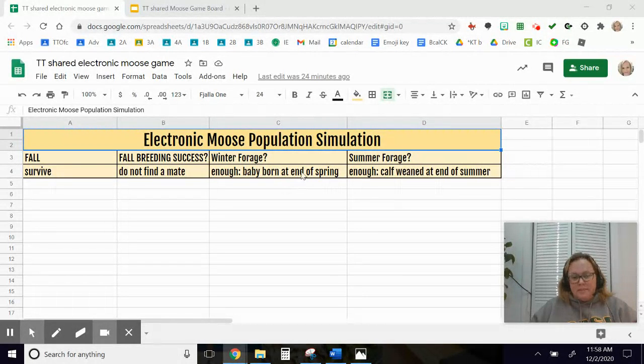But you need to think about this. If we didn't find a mate, we can't have a magical baby in the moose belly. So there would not be a baby here. However, the adult moose that survived the fall would still be alive. And for summer forage, we had enough. And again, we don't have the calf, we don't have the baby moose, but we do still have the adult from the fall surviving through summer.